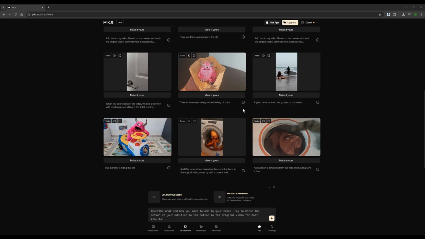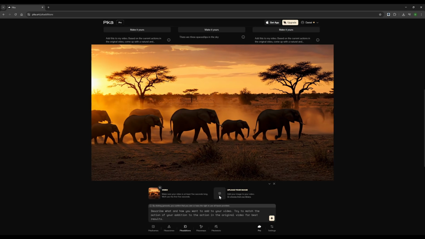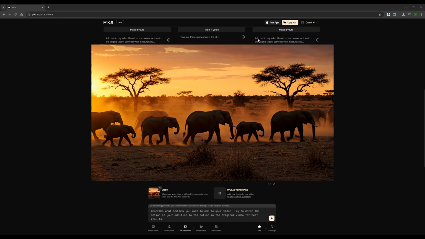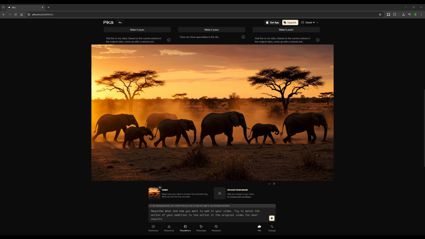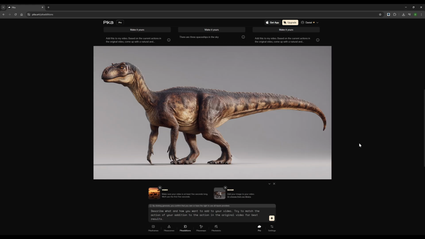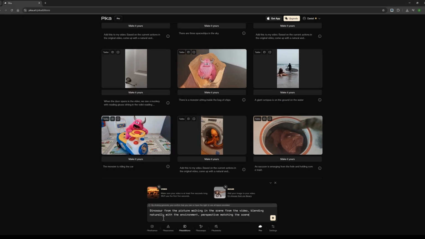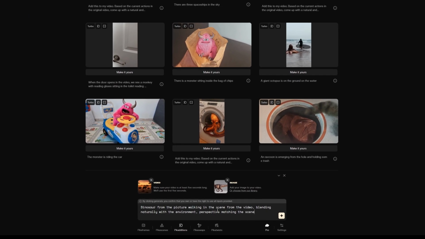What makes PIKADDITIONS revolutionary is its sophisticated understanding of scene composition. It doesn't just paste elements onto your video like a simple overlay. The AI analyzes the scene's lighting, perspective and depth, motion patterns, and physics.